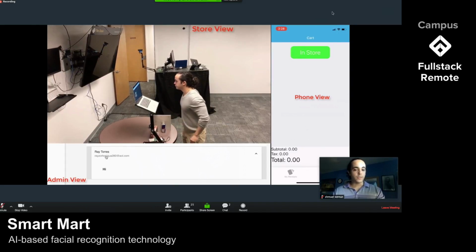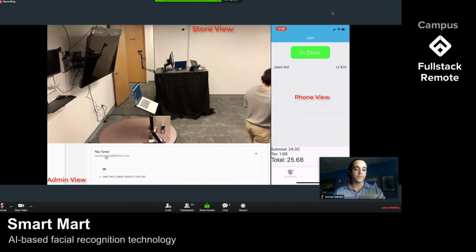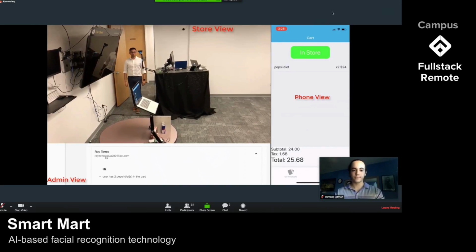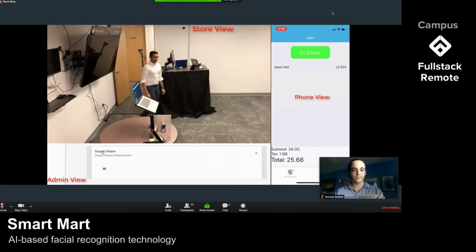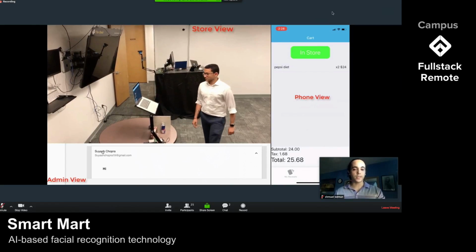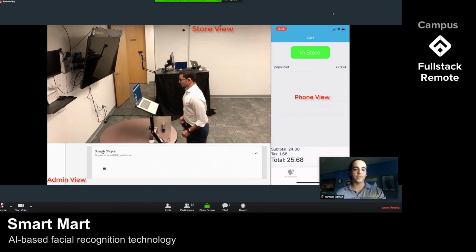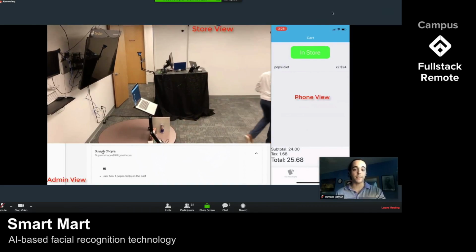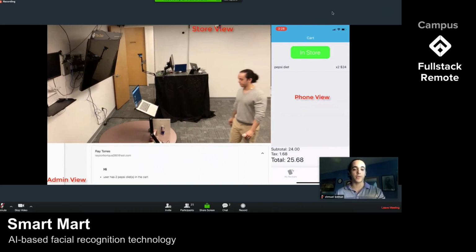We have our mobile app on the right and admin app on the bottom being updated in real time as users enter the store. Hello, Suyash. Welcome to the store. Suyash now proceeds to make his first item purchase, and we have the sensor programmed to detect how many items have actually been grabbed. At the same time, another camera takes a photo to ensure the correct user is charged.